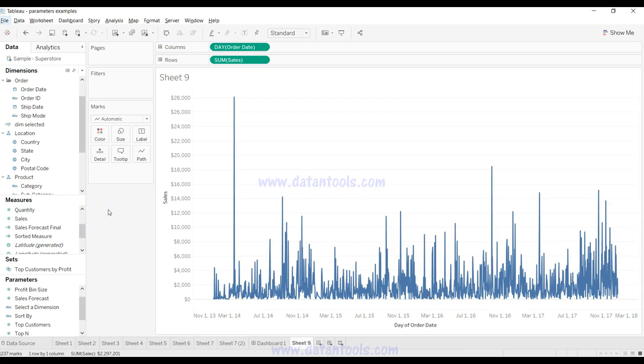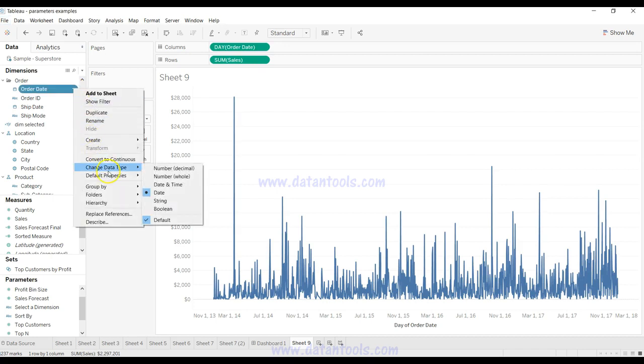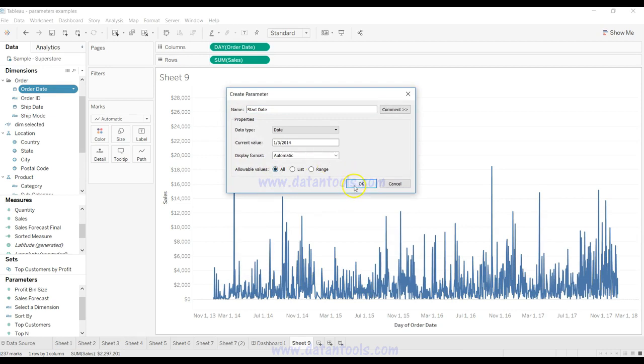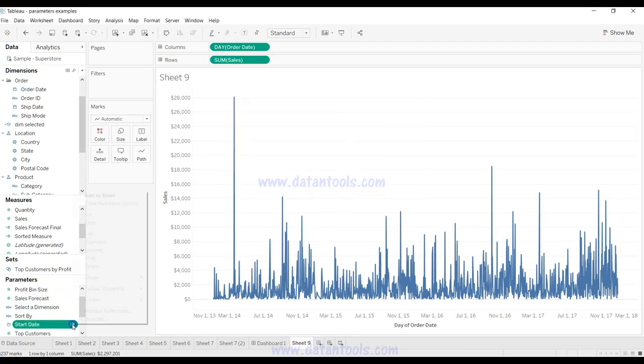Alright, so to do that, the first thing we need is to create 2 parameters, start date and end date, that will take the input from the user. So to do that, we need order date. Click over here and create parameter. We will say start date. I will select all of the dates, and we are good. I will go ahead and duplicate this, and here is my duplicate copy. I'll just click again to rename it, and I will say it as end date.